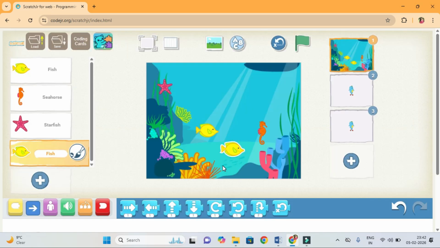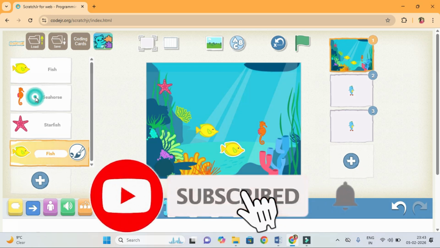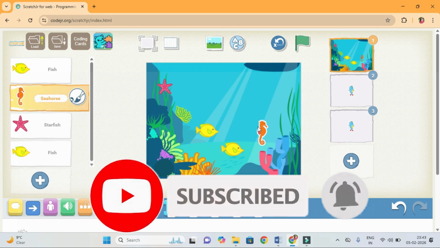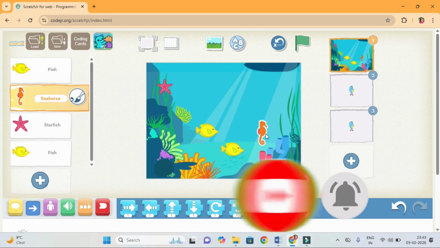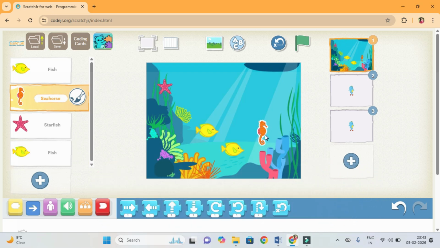So if you want to change the size of any of the characters, whether you have to make it bigger in size or whether you have to make it small, what is the procedure to be followed? You have to first click. So can you see a white line over this fish? This white line refers that this fish has been selected right now. Suppose if you want to select any other character, you simply have to go at the left hand side here. If you click on this seahorse, see, this seahorse has now a white outline. That means this has been selected right now.